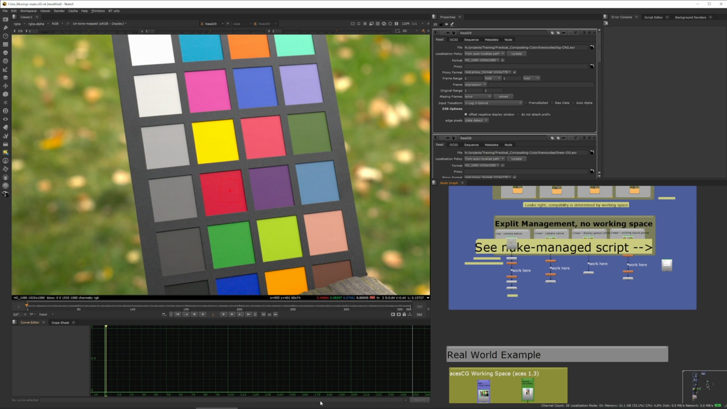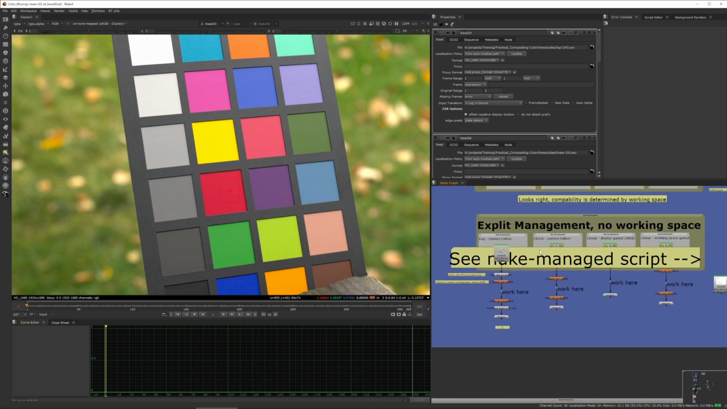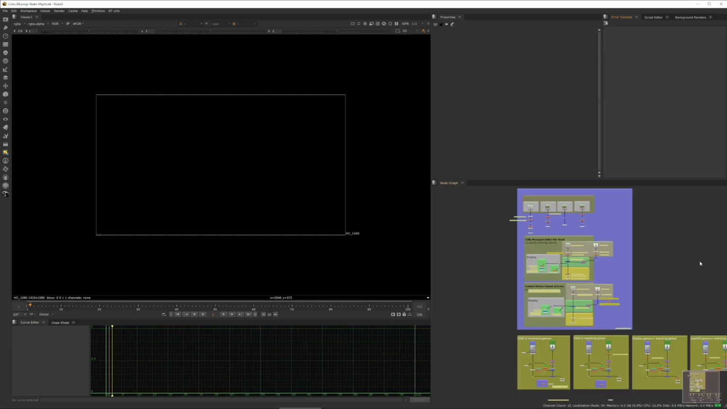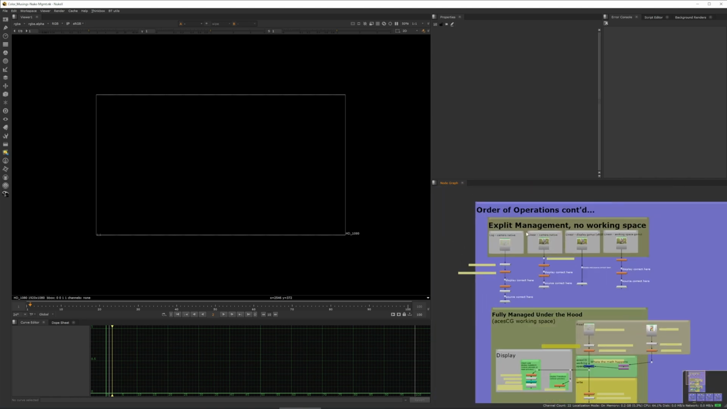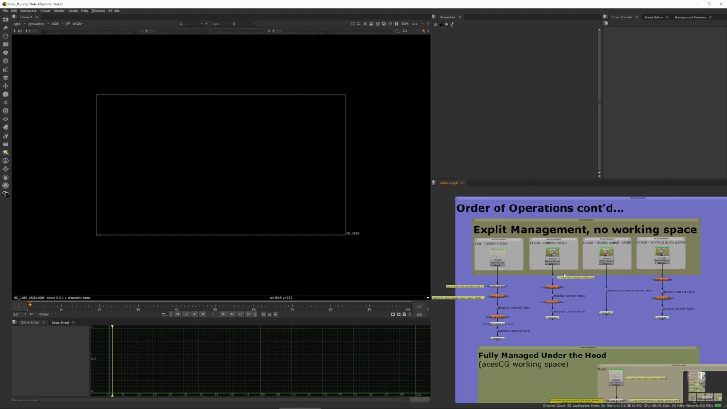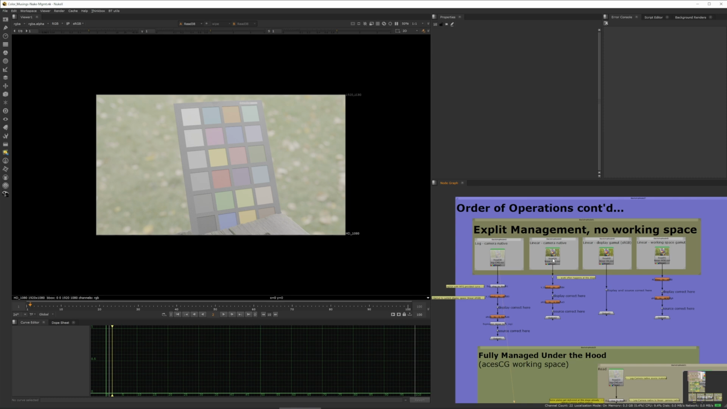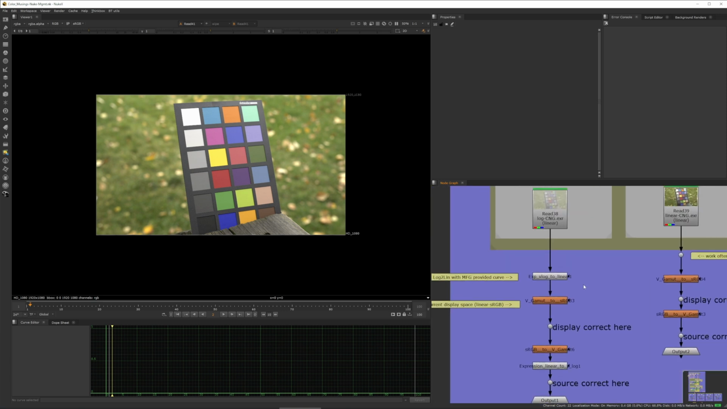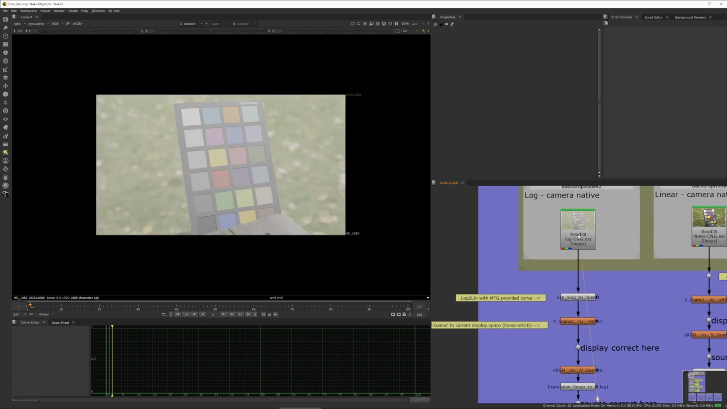Now this is where it gets fun. You can do explicit management without a working space. You can do it via nodes. So I'm going to flip over to a different Nuke that's managed. So now we have our log camera native, linear, display linear, and working space. Say you need to convert something and you don't have any color management available to you.